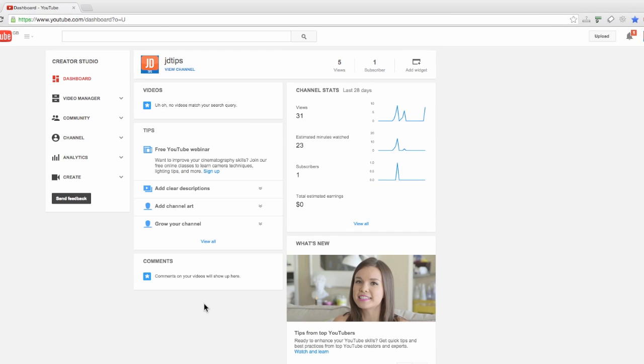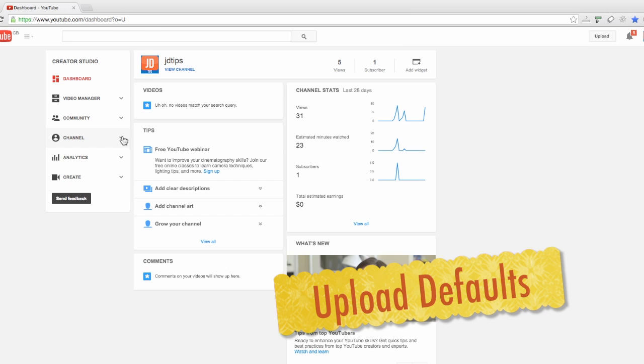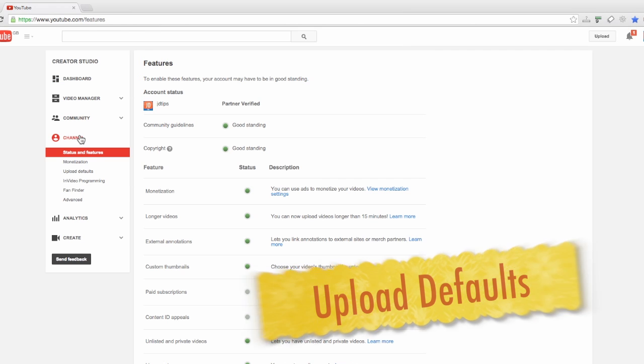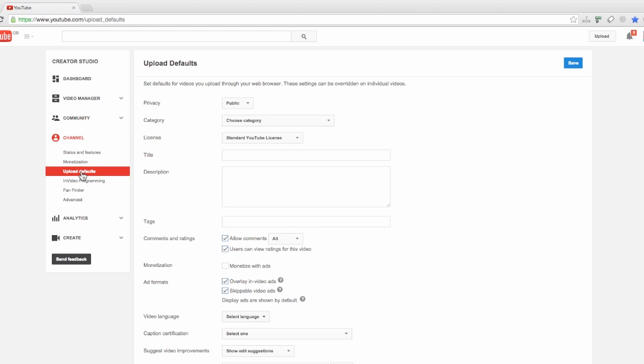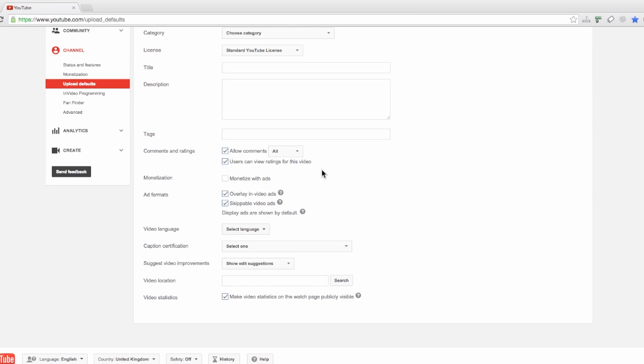Now, at the top of each page, there is an upload button, which is where you're going to upload your video and fill in the various options that are available to you. But before we do that, I'd like to draw your attention to the upload defaults. To do that, go to the left-hand side, click the channel option in the menu and go down to upload defaults. Now, when you go to upload defaults, you'll see, of course, there are various defaults there.